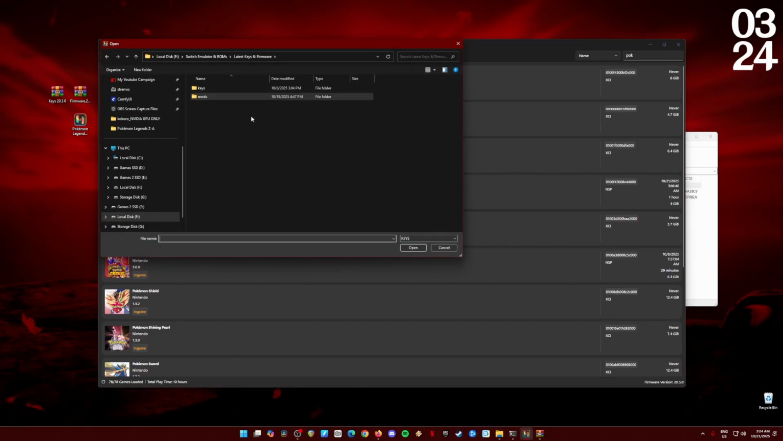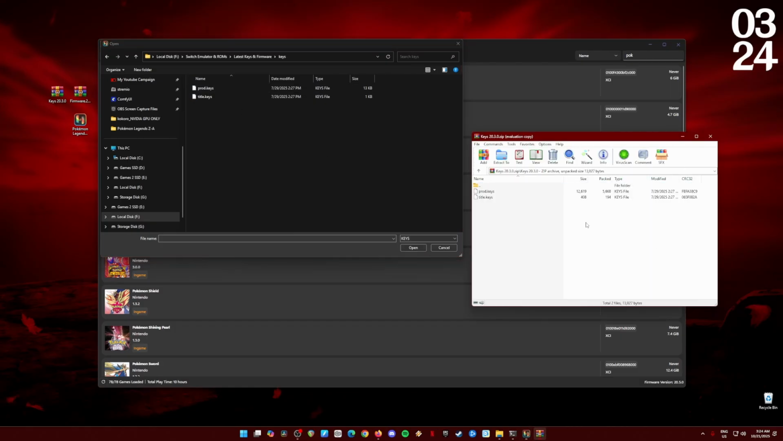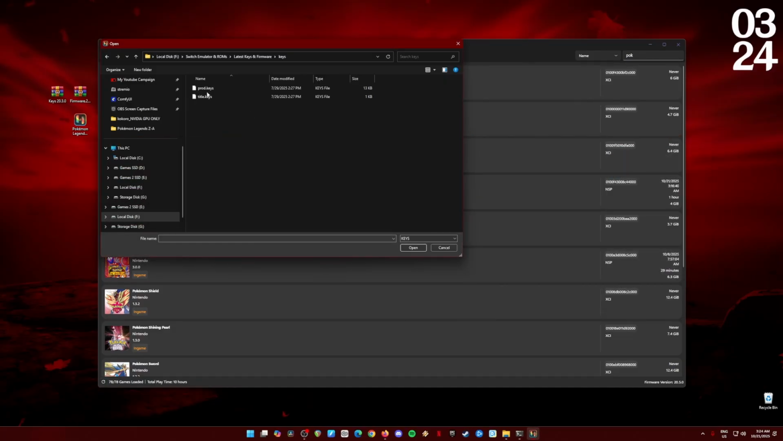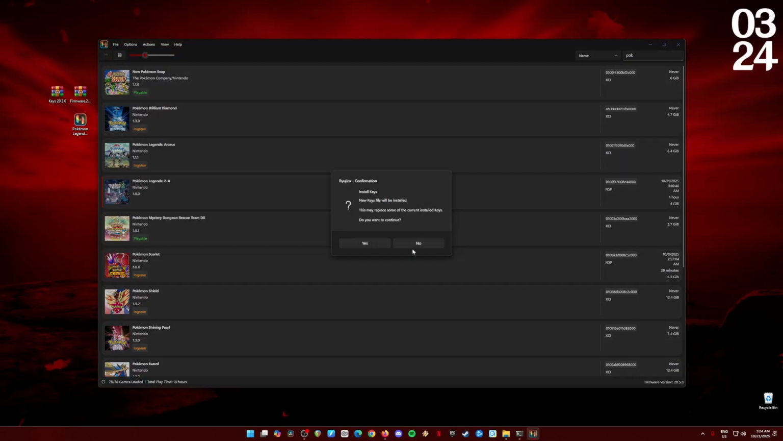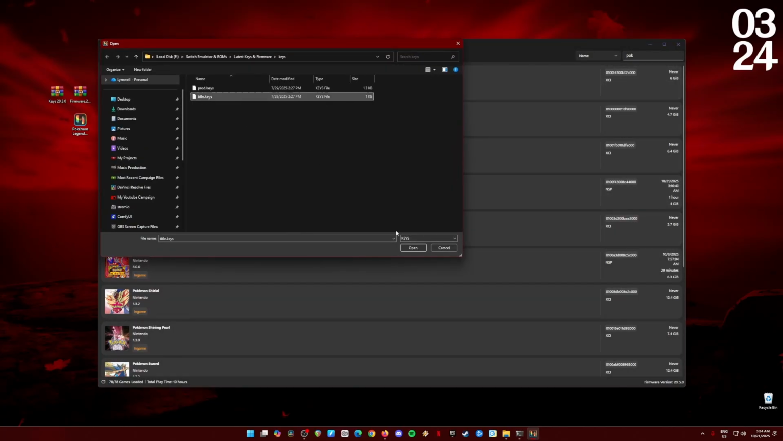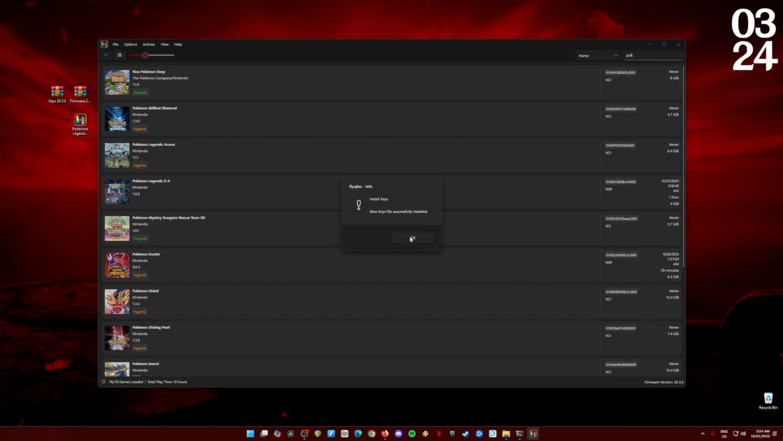And then the next step is to create a new folder named keys, open that, and then just drag and drop the product keys and title keys inside. And that's how you do that. Close the zip file, click on the product keys, hit open, hit yes, hit OK, go back to Actions again, Install Keys, then click on title keys, hit open, hit yes, hit OK.